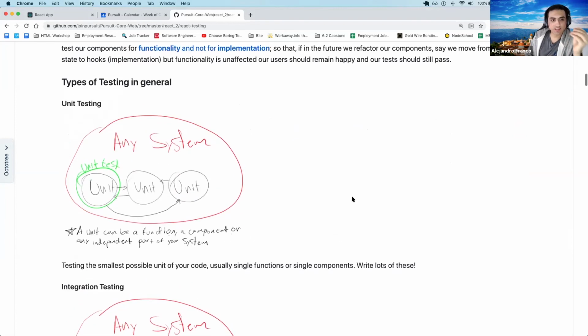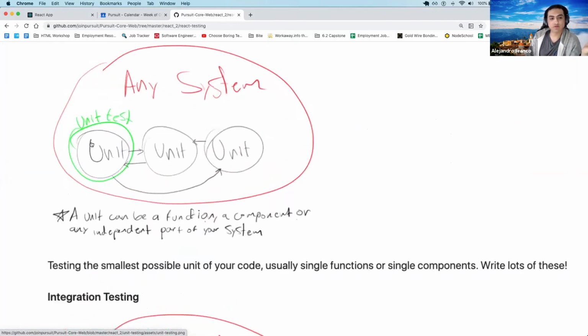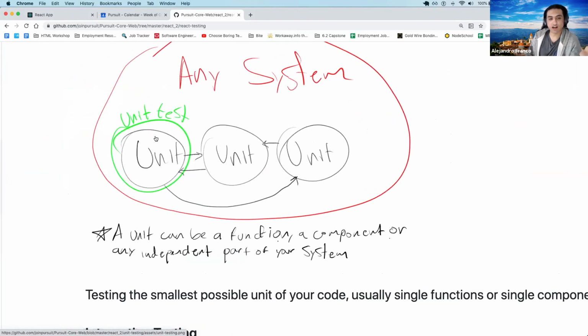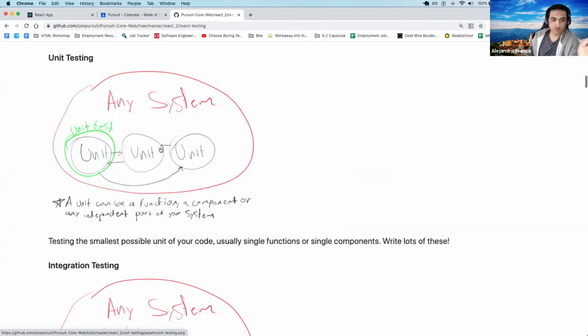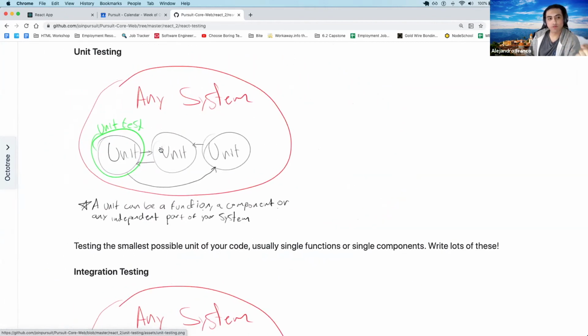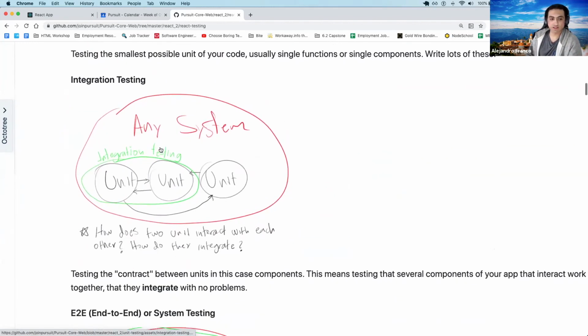So these are some of the types of testing as a whole. There is unit testing, where you test only the unit. A unit could be a single function or a single component, any independent part of a system, really. This is the visualization. We're going to do a little bit of unit testing. We're going to do a little bit of integration testing. Integration testing is when you are testing the relationship between two or more components.